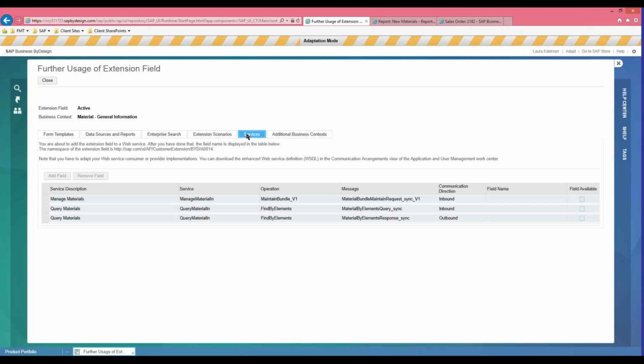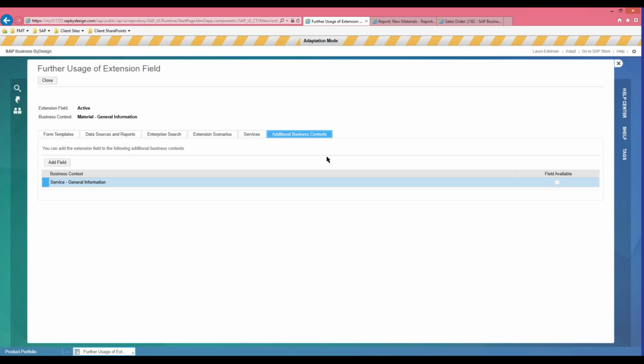So, the next tab over is related to web services or just services. These are what ByDesign uses to communicate with other platforms, for example, Jitterbit or PasteJet. So if you need a front-end extension field to be used in integration, this is where you would get that started. Sometimes this tab has things in it, sometimes it doesn't.